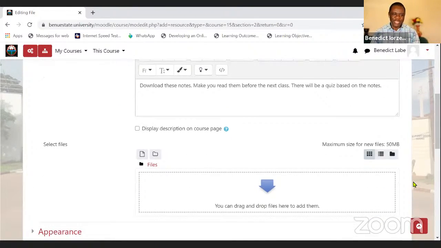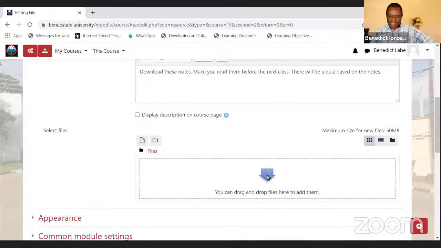So you now come here. This is where you're going to drop the file you want them to download. There are two approaches. One of them is to drag and drop. Another one is to select. You can even add a complete folder and create a folder. In other words, create a folder, add several documents inside.